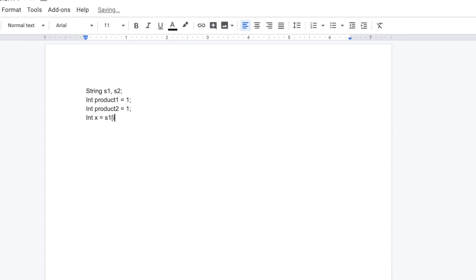S1 of one of the characters minus 64. Since if the character was A, it would be 65 minus 64, which would give us 1. Similarly, if the character is B, it's going to be 66 minus 64, which would give us 2, which is what we want in this case. So that would give us the number value for each of our characters.